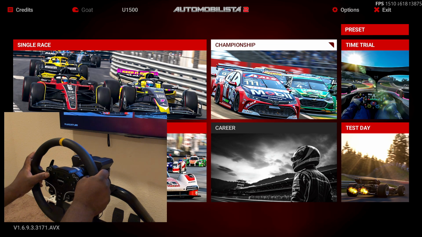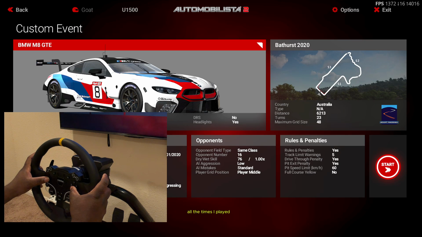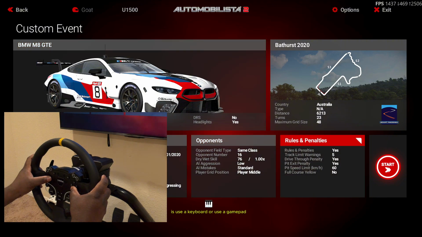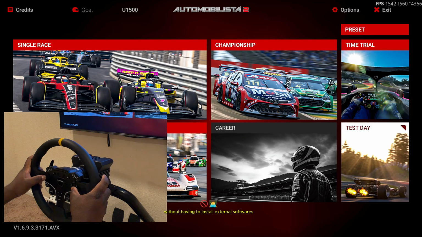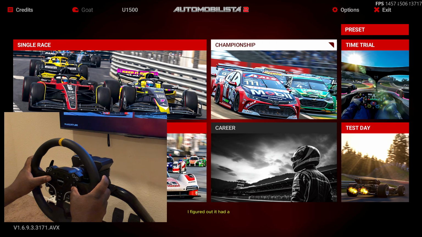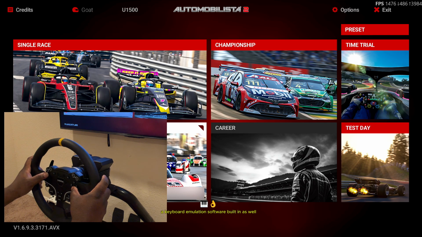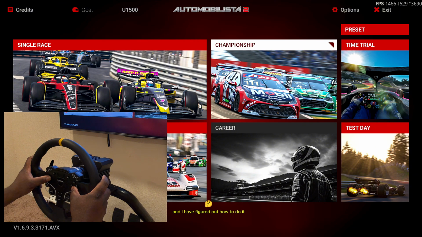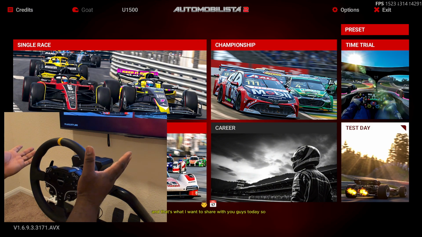I've been so upset. The only way I've had to control the menu all the times I've played is to use a keyboard or use a gamepad. The menu simply does not work with the wheel, until I figured out how to do it. I've searched online trying to figure out a way to do it without having to install external software, mapping tools, just a clean installation. And until I got SimHub installed for my bass shaker, I figured out it had a keyboard emulation software built in as well. And I have figured out how to do it. And that's what I want to share with you guys today.